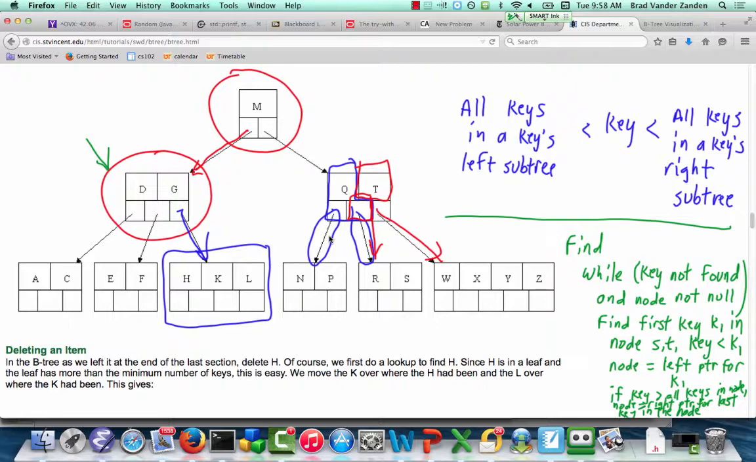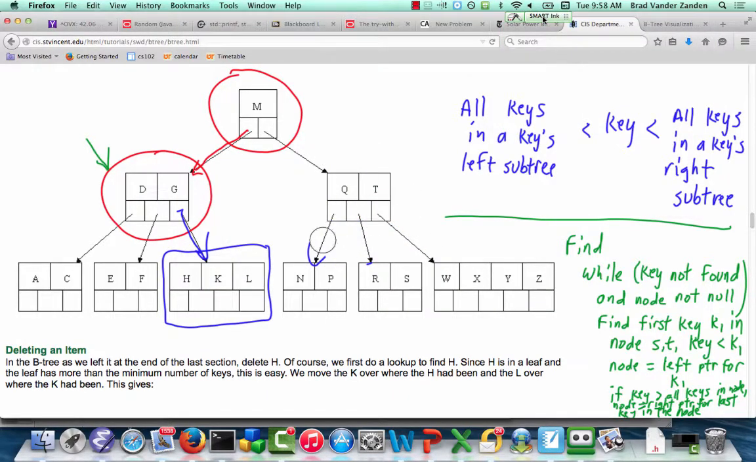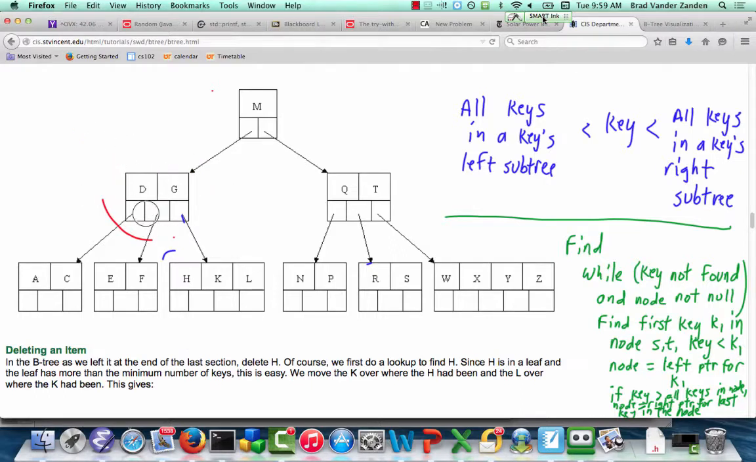Okay, so if we were to do the same thing, except that now we're looking for, let's say, S. Okay, S is greater than M, so we're going to go here. S is not less than Q, but S is less than T, so we follow this one, and we end up with S. So find, fairly simple. Any questions about it?